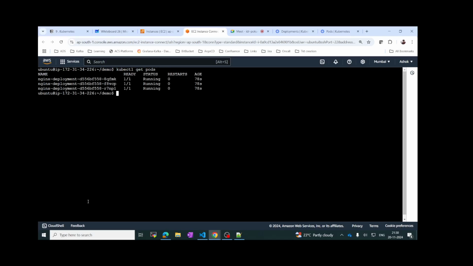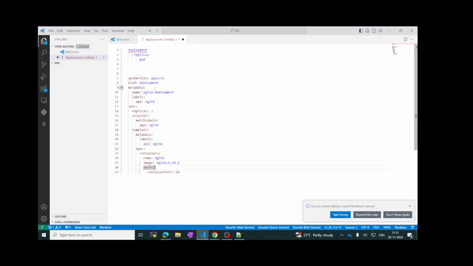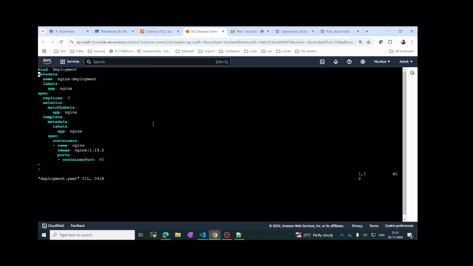If you see, we have three pods, and these three pods are created by the deployment. This deployment YAML file has the replicas as three, so it has created three pods of this container. Now let's try to change these replicas to 5. vi deployment.yaml.